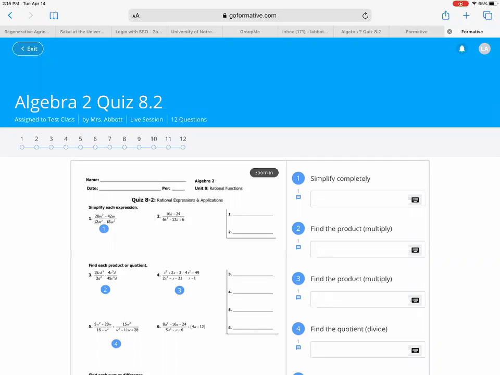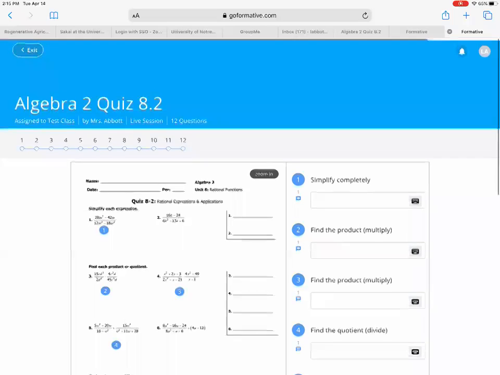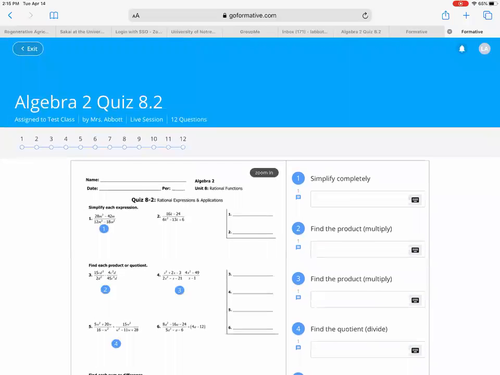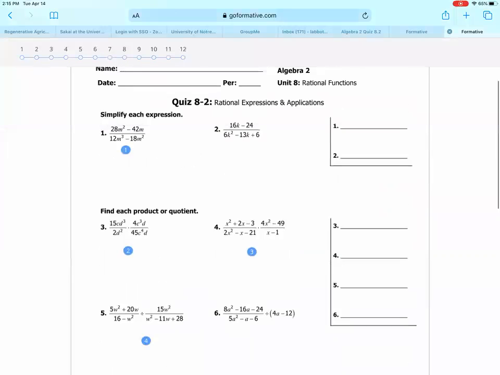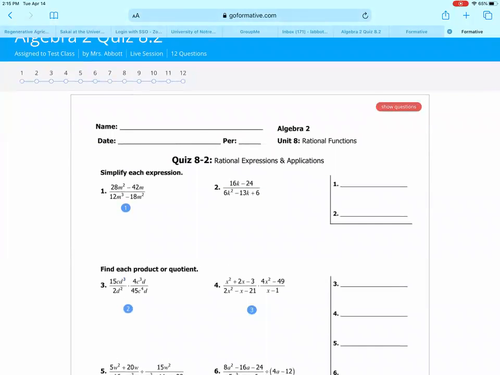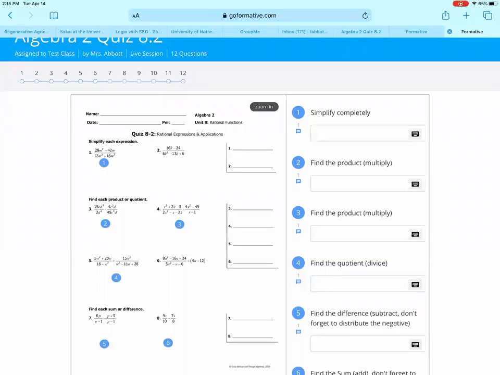It's going to look something like this. This is an Algebra 2 quiz, and every place there is a blue number is a problem that you need to do. So for number 1, you need to do number 1. Do this work on another sheet of paper. If you can't read it, you can click this zoom in up here and it will make it bigger, and then go back and it will show you the question over here on the right.